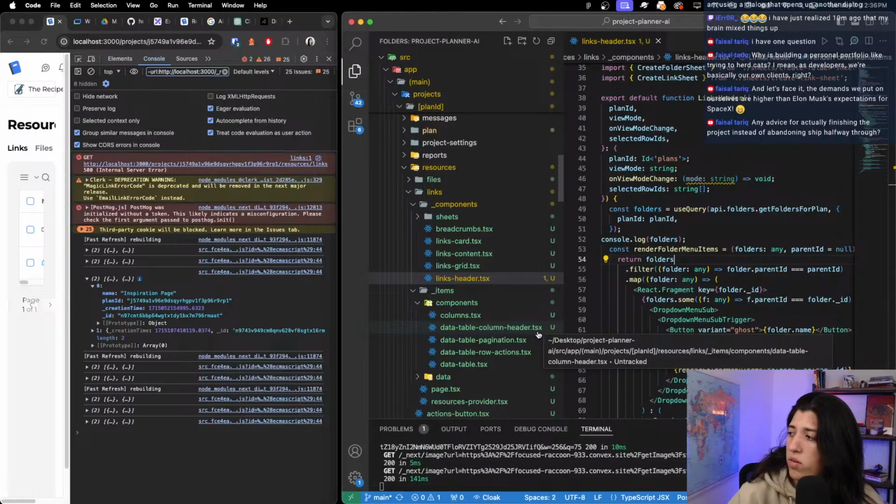Why is building a personal profile like trying to herd cats? I mean, as developers, we're basically our own clients, right? And let's face it, the demands we put on ourselves are higher than Elon Musk's expectations for SpaceX. Any advice for actually finishing the project instead of abandoning it halfway through?